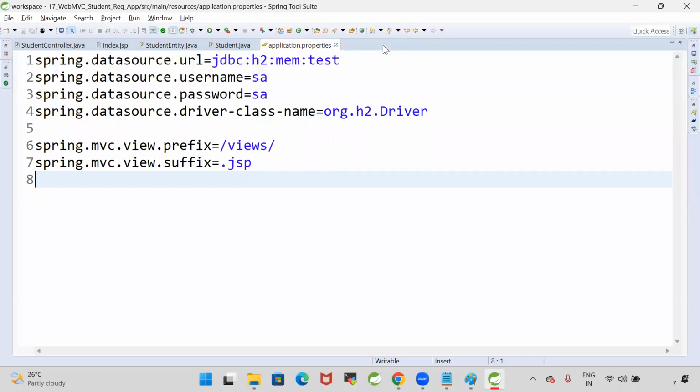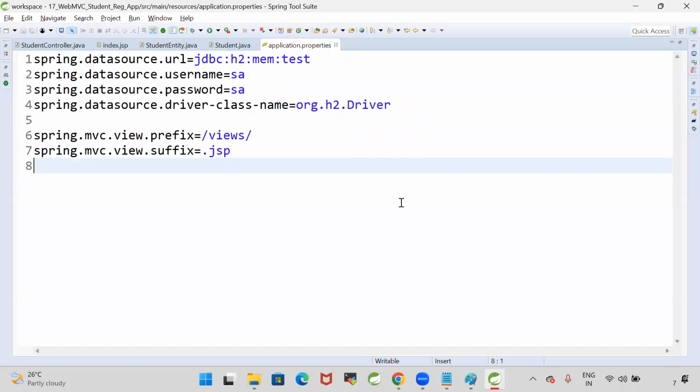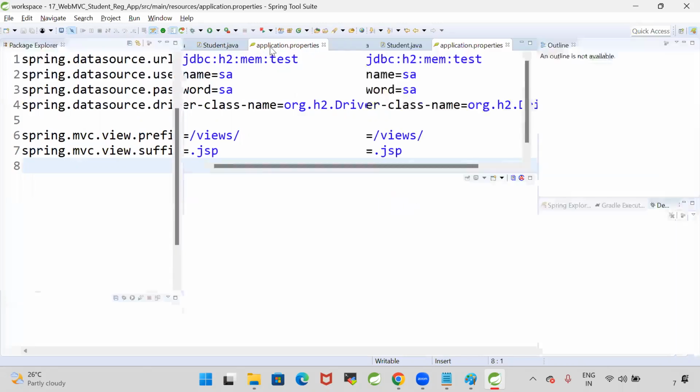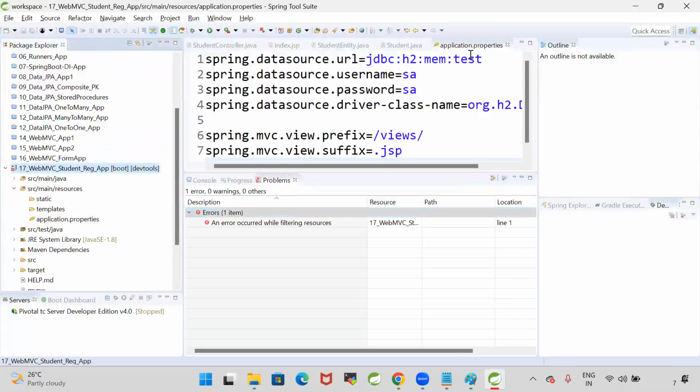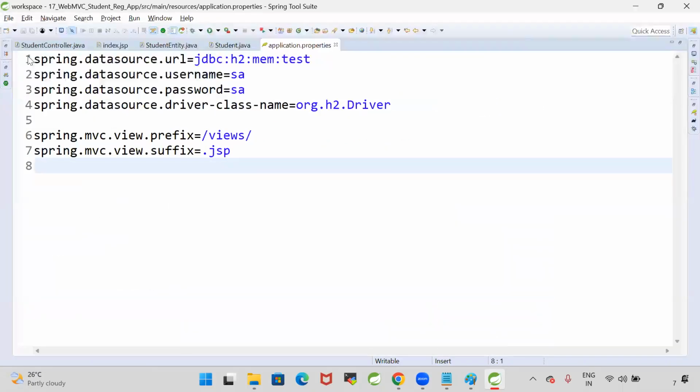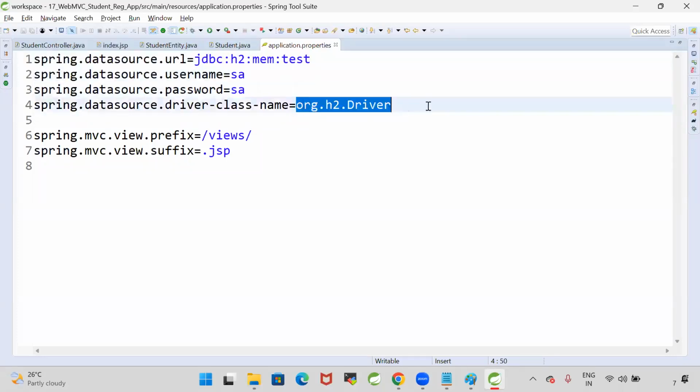For practice purpose, for learning purpose, we can use this H2 DB. You need not download the database. You need not set up the database in your system. If I quickly want to develop an application with database logic for learning purpose, then you can go for an embedded database. So here, in our application, the H2 database is available. That is the embedded database. So I have configured the data source properties: database URL, database username, password can be anything. This is the driver class.